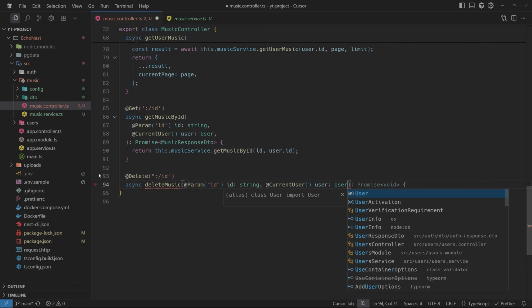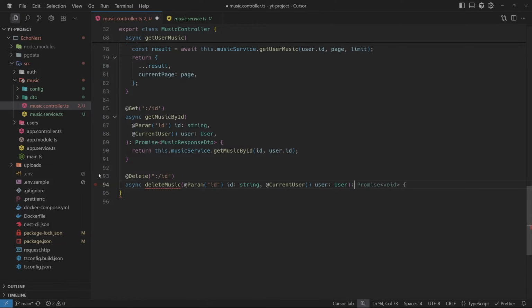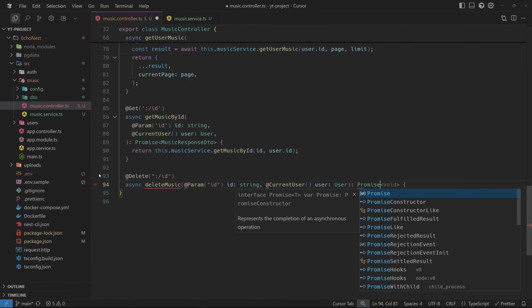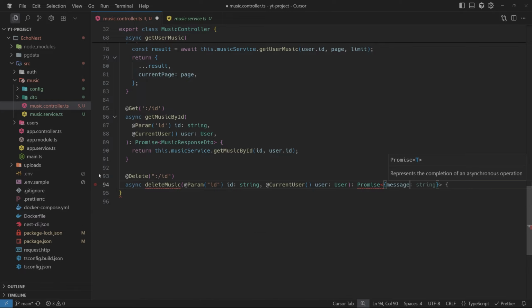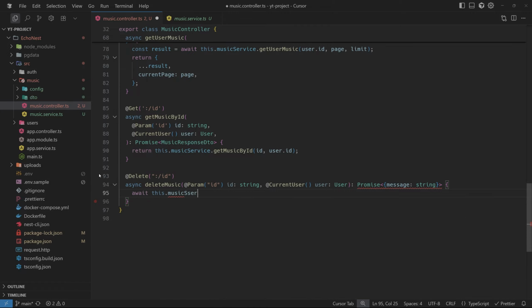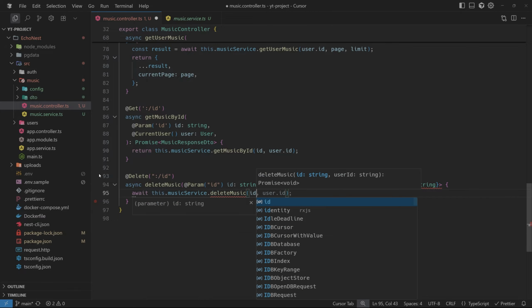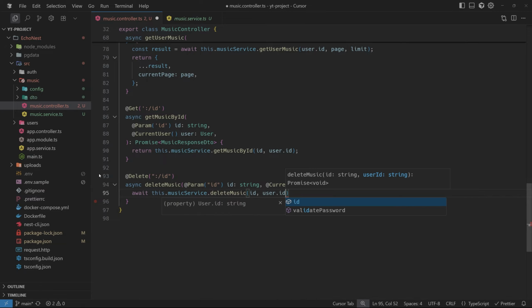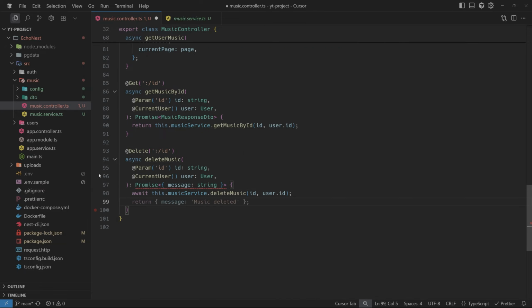We have our user, our authenticated user. If so, then we're gonna return a promise of message, which is a string. So let's say await this.musicService.deleteMusic(id, user.id), then return message: music deleted successfully.